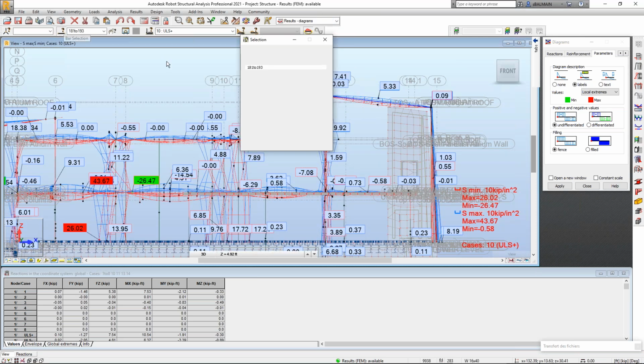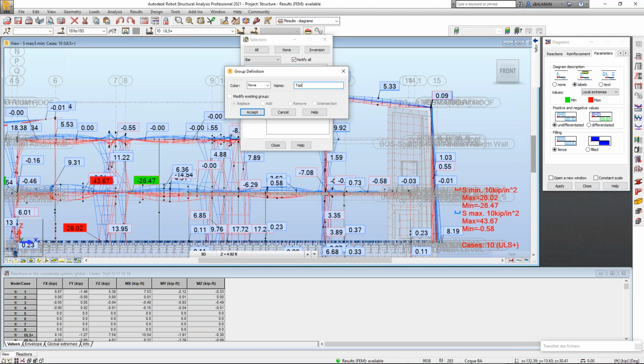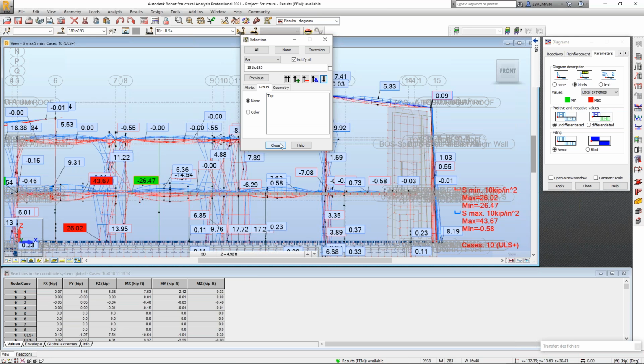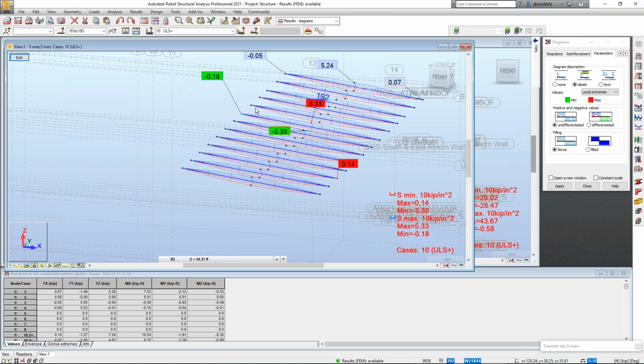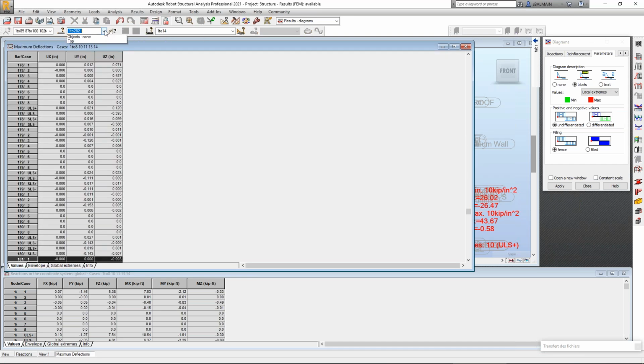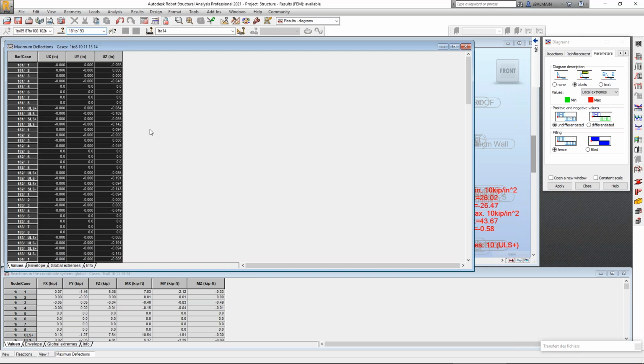We'll name them top, for example, and so I can isolate them. And if I want to have the result of this in a table, I can go to result, deflection, for example. I can go to stress as you want. And here I can select again my selection, okay?